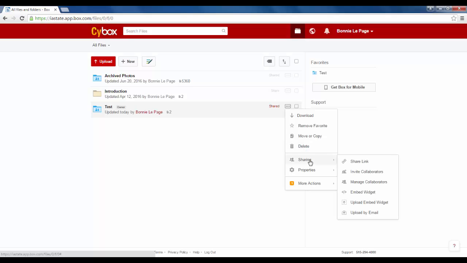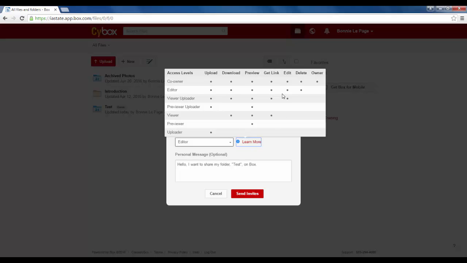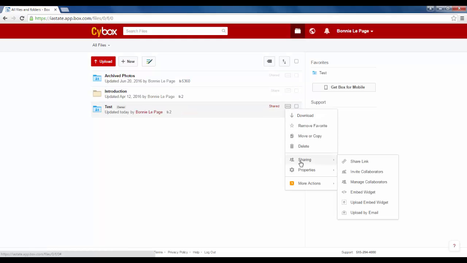Sharing is another way to invite collaborators, which we talked about in the first two videos. If you need a refresher on this, you can watch those again or simply hit this option and the Learn More button, which will show you all of the permissions. So we're going to cancel, navigate back here. We can manage collaborators if we need to switch permissions or update that. We can do that here. And then there's a few other sharing options which we won't talk about today.